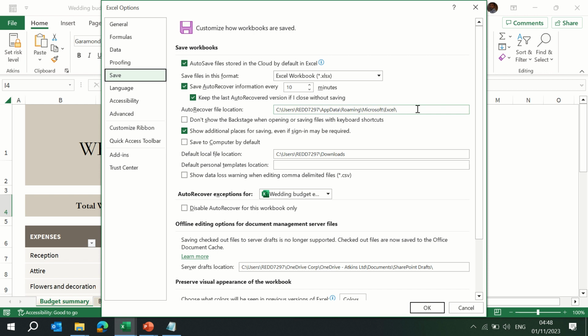Then where do you want to save these auto recovery files? If you want, you can change this path. You can customize based on your requirement. And the default file location, where do you want to save it? Yes, you can change this. If you are using SharePoint or a common drive, you can give that location here. So every time, all your workbooks by default will be saved in that particular location.